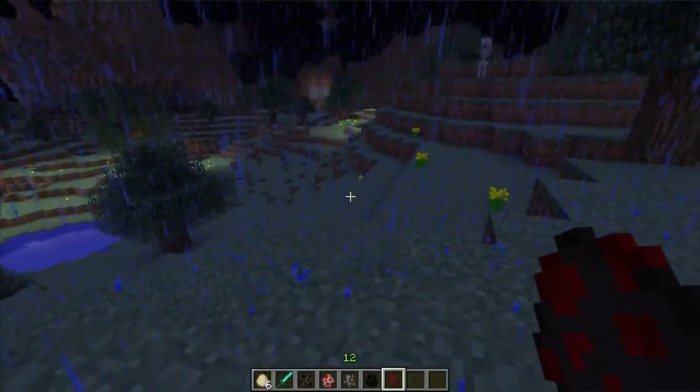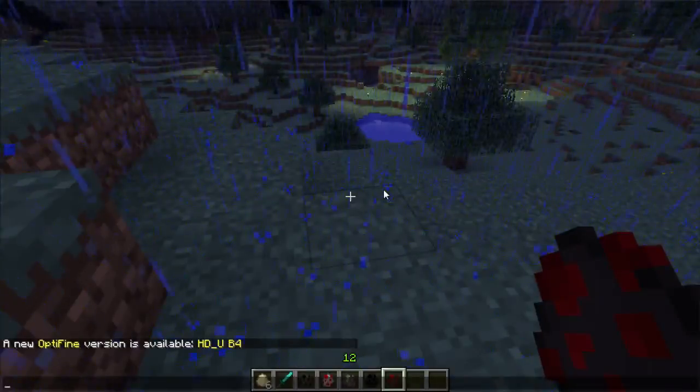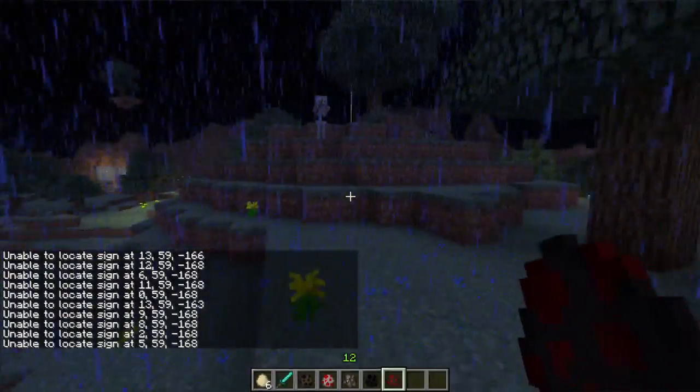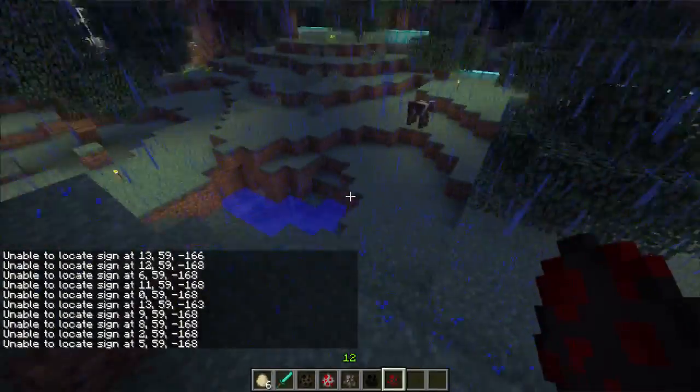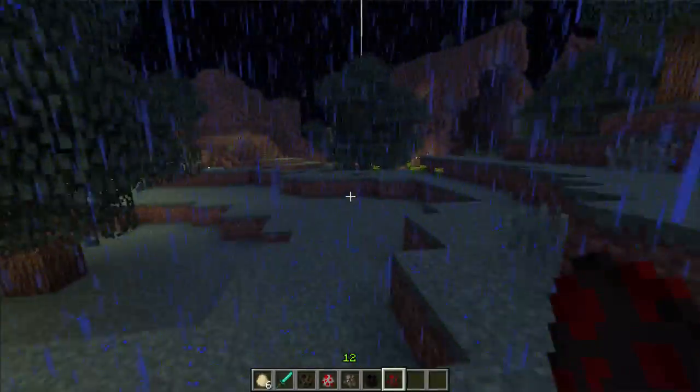Actually, speaking of intentional, I haven't been able to do this in a while. Where is it? Where's my button? I forgot my button. Oh, whoopsie. But that's pretty much it with this. Whoa, glitch. Unable to locate signs at these coordinates. Yeah, that's a bug in the new 1.47, which hopefully is fixed soon.